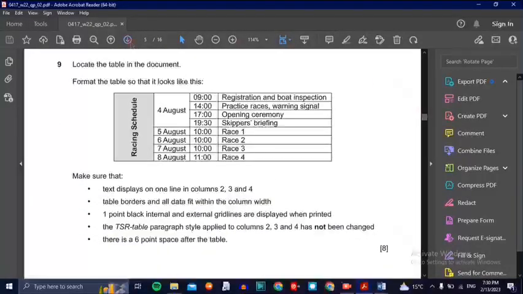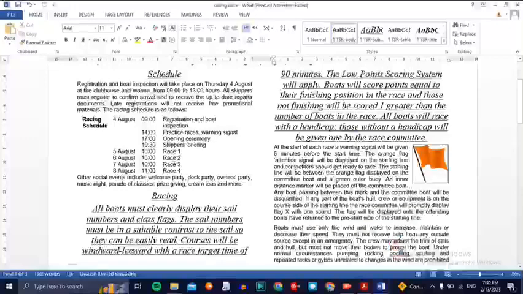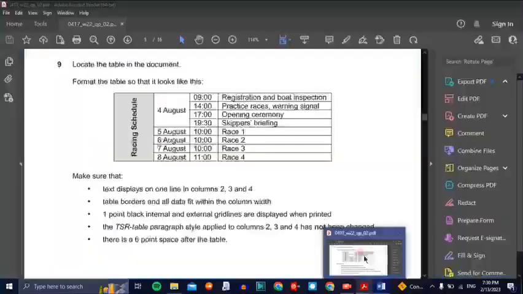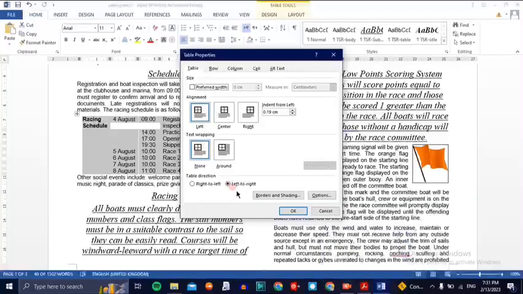Locate the table in the document. Format the table so that it looks like this. This is the table. Make sure that the text is split in one line in columns 2, 3, and 4. The table should fit within the column with 1 point black internal and external grid lines displayed when printed. The TSR table paragraph style applied to columns 2, 3, and 4 has not been changed. There's a 6-point space after the table.